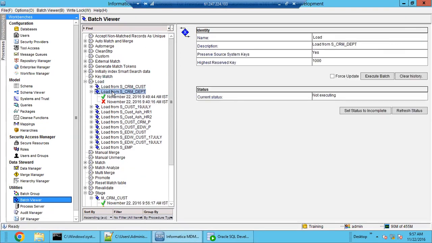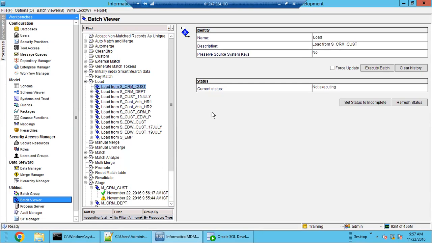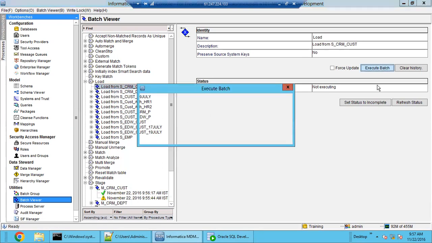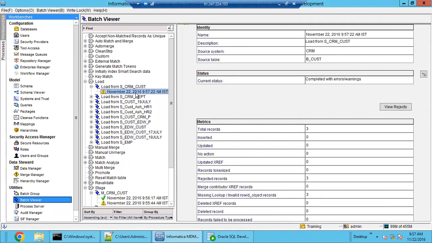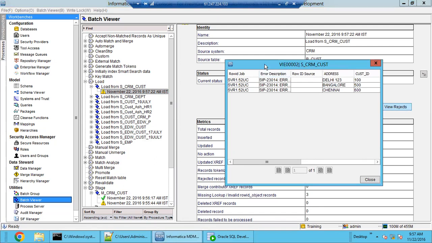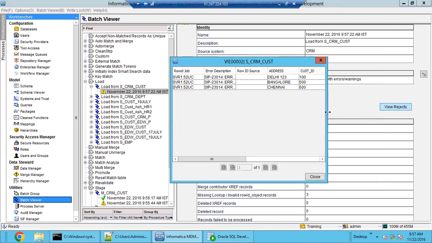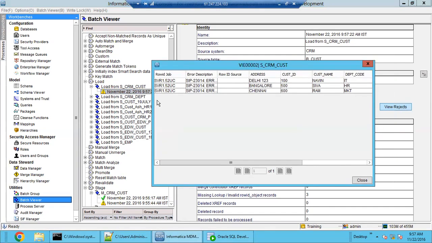Come to the load procedure, the procedure for CRM, which is automatically created as we know. Now run the execute batch. Here we can see what happened. Total records were 3 and all 3 got rejected, which is unexpected, we will see. Here you can see it is showing missing lookup or invalid row ID object record, something like that, that's why it got rejected. Now we can go here, view reject option, and see the actual error description, the actual reason for rejection.